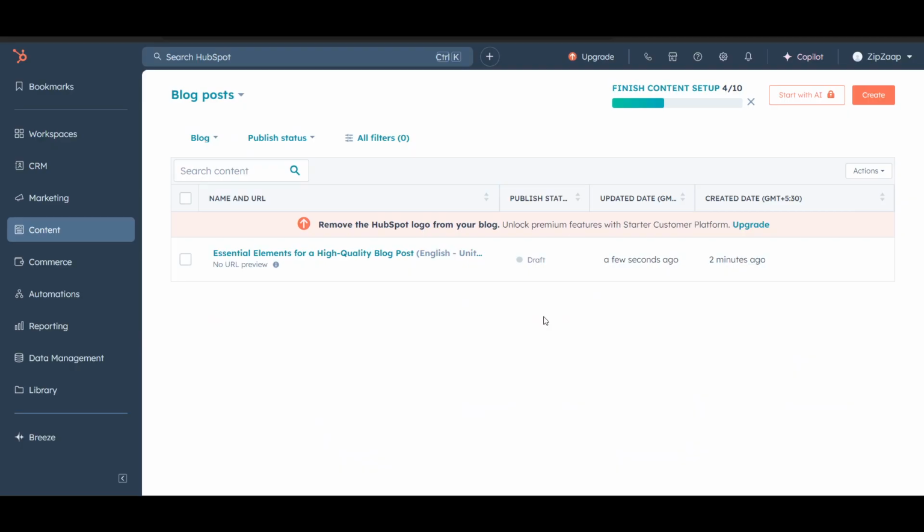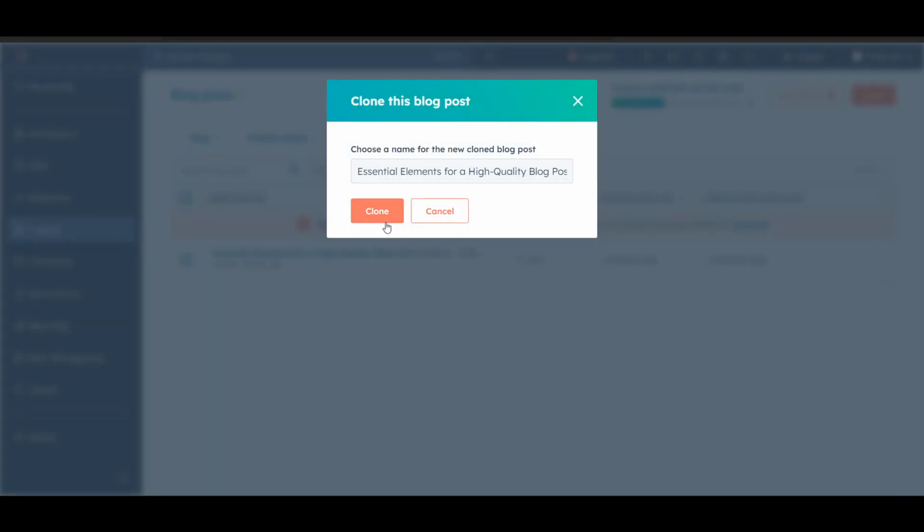Right, now here, hover over the name of your content item and click on this clone option. As you can see here, I hover it and I will just go and click on clone. Now automatically I can just rename this clone here. For example, I'll just write here clone and just click on clone it.